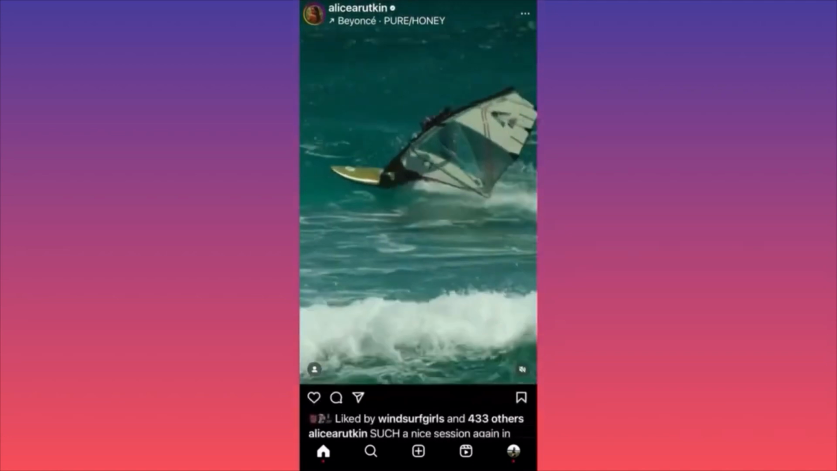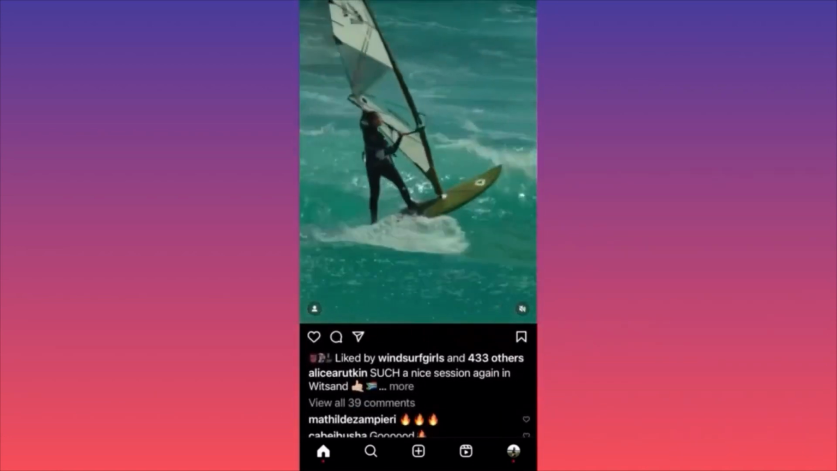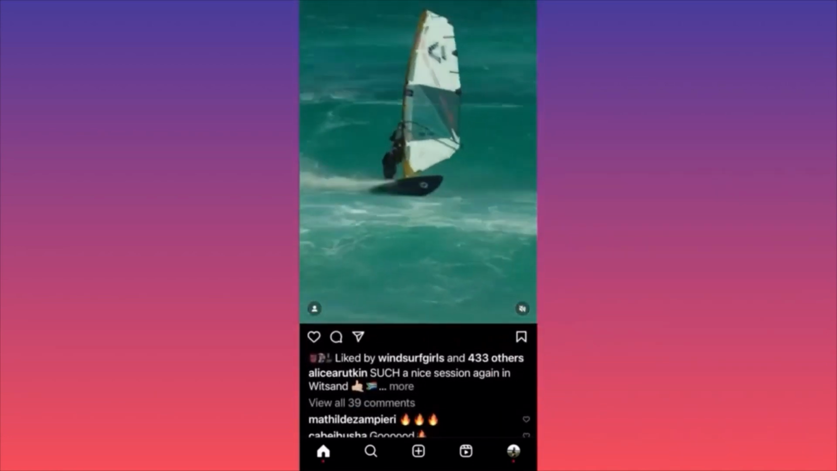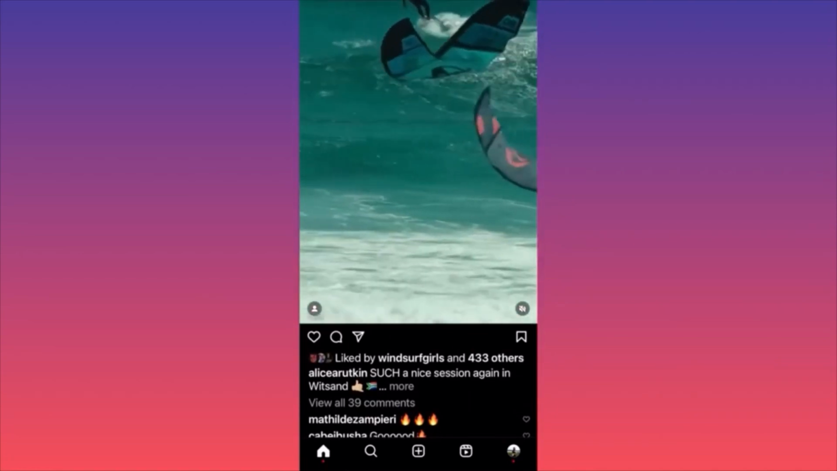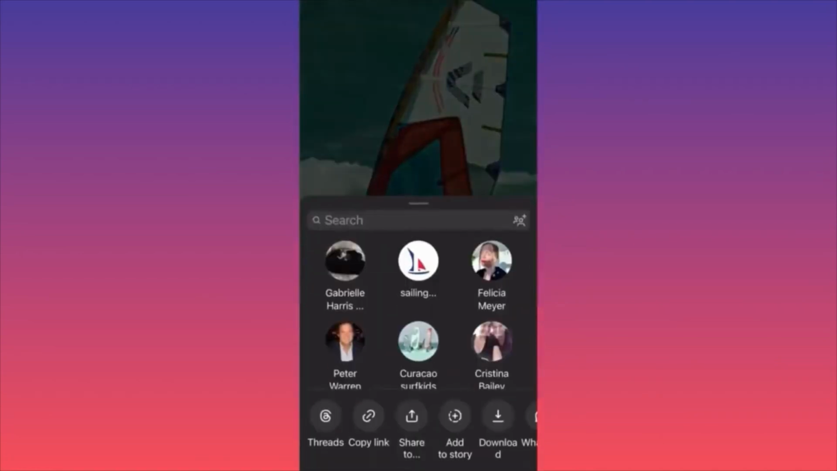So you want to scroll down and you want to look at the section that is under the actual video. Okay, you have the heart, you want to like it, you can comment on it, and then you can click on the paper airplane. When you click on the paper airplane, you have this small menu underneath over here. You want to scroll down on the side until you find the option over here for Facebook. This is where you're going to click and you're going to share the Instagram Reels on Facebook.